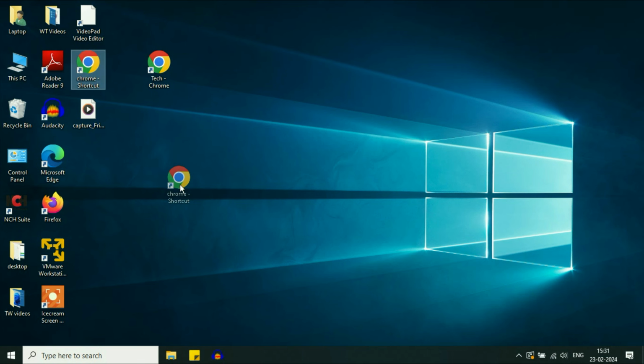So this is the new shortcut of Google Chrome I have. So now run this shortcut to open your Google Chrome. So these are the two steps you can try.